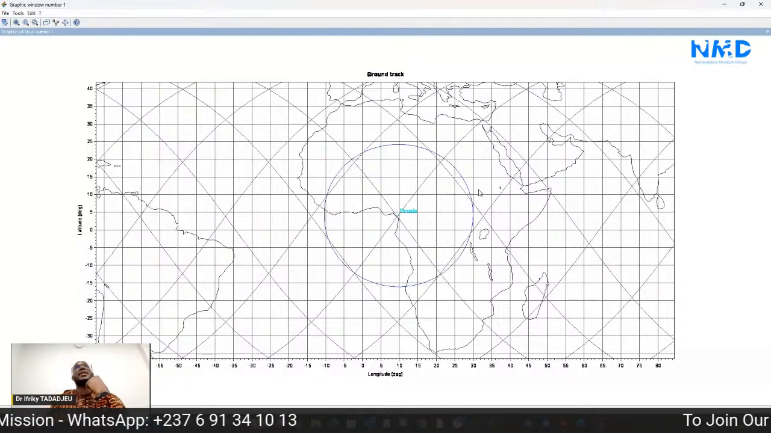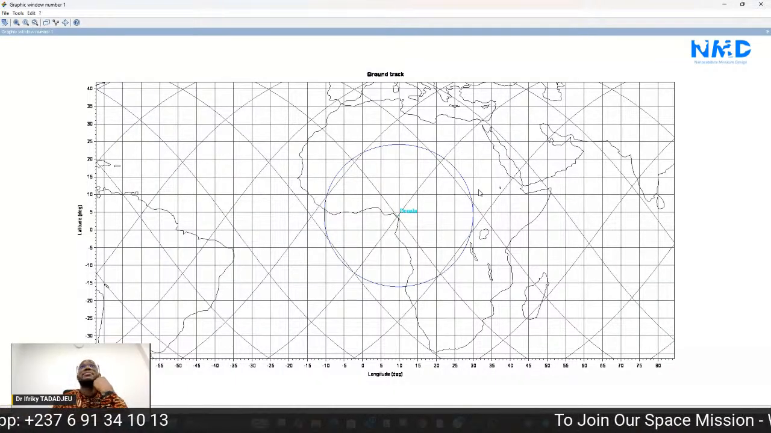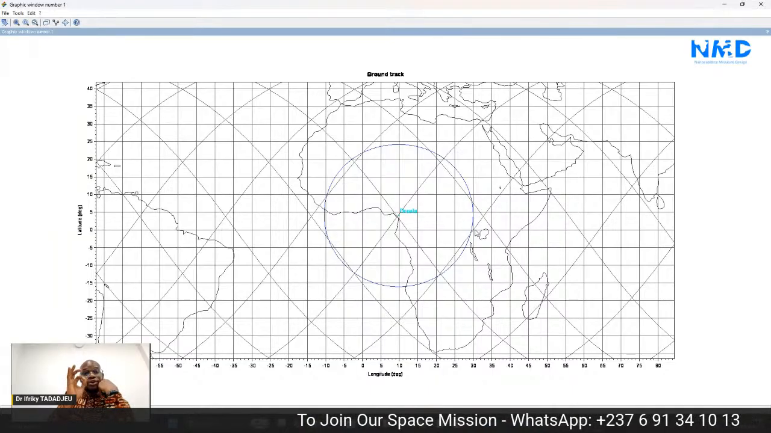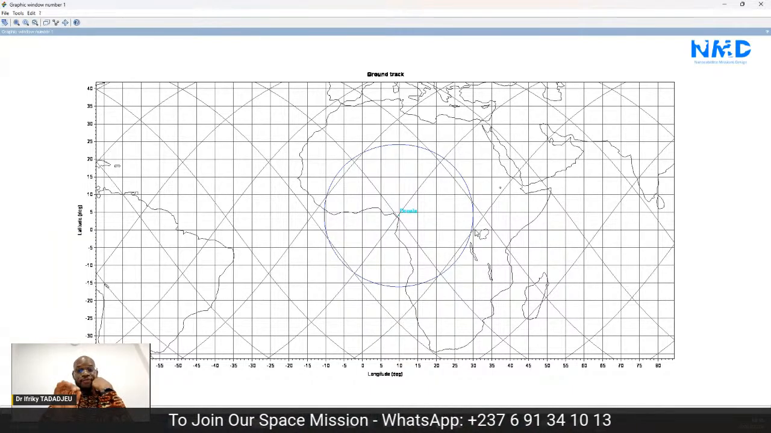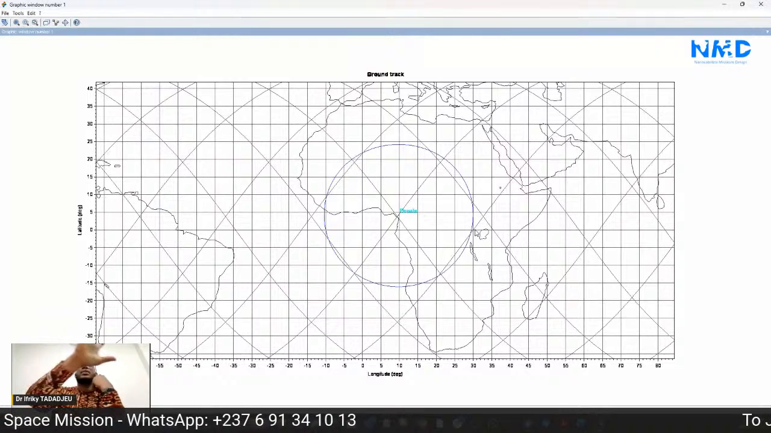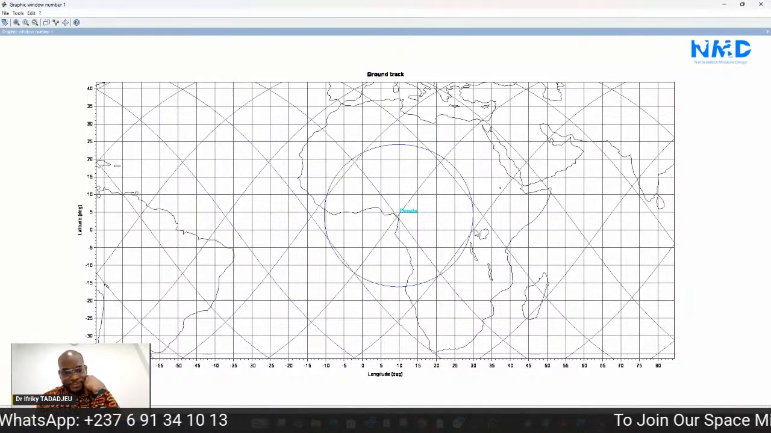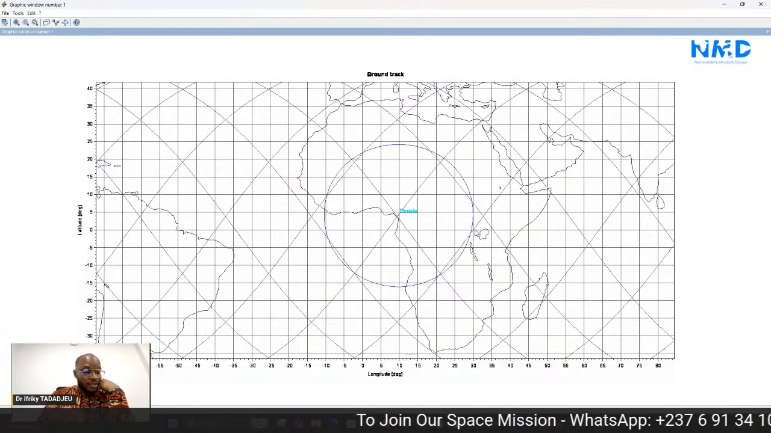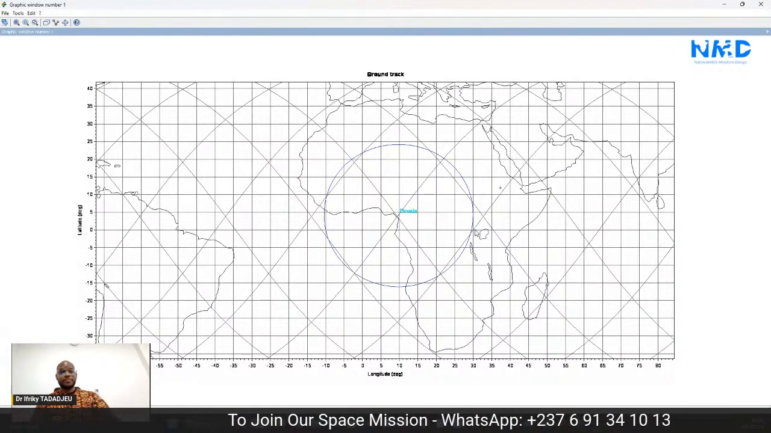Bear in mind that you can have similar circles around every sensor on the ground for capability to send data to the satellite. And believe you me, you will not miss one, right? You can have data over the continent every day.